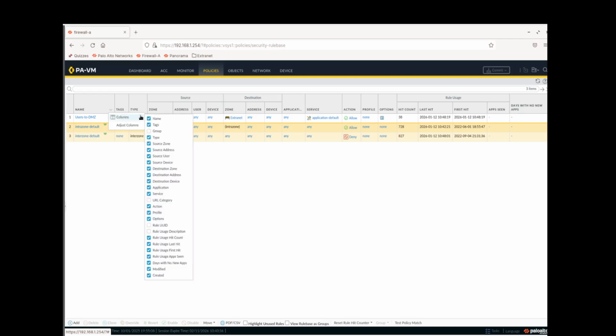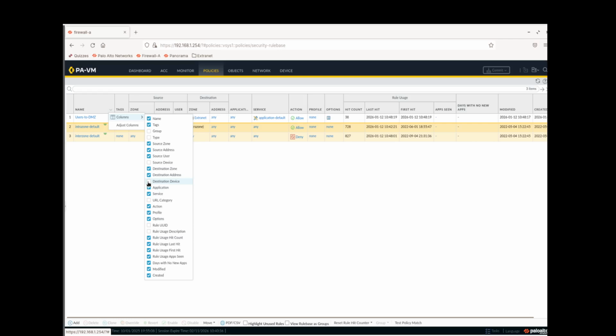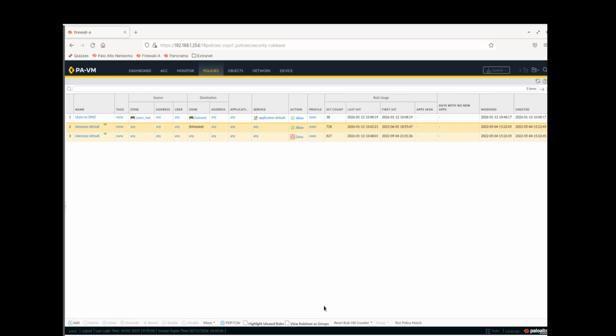Okay. So type, we're going to remove that column, source device, destination device, and the options column. Okay. And that kind of cleans up our policies page. So that way we can focus more on the things in the columns that are actually useful to us. You can actually drag and drop columns too.